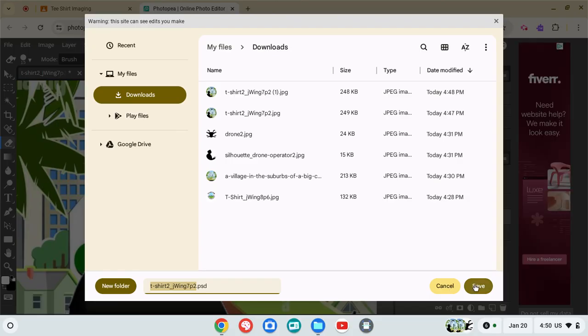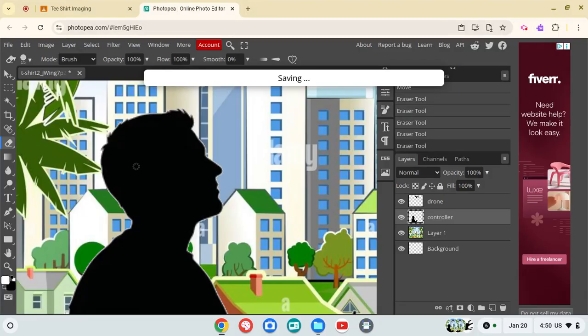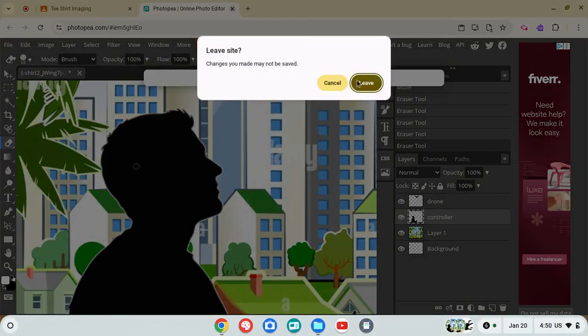Tap Save. And now I can close this window. Tap Leave to leave the site.